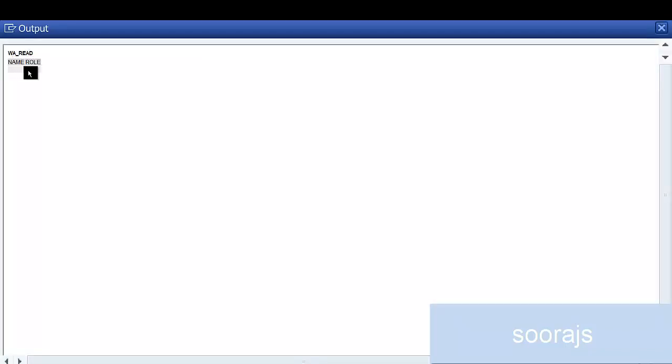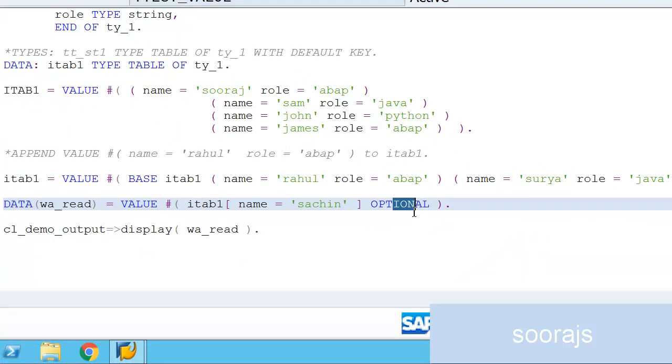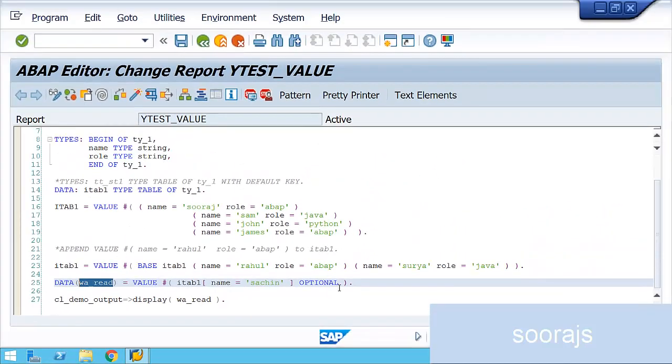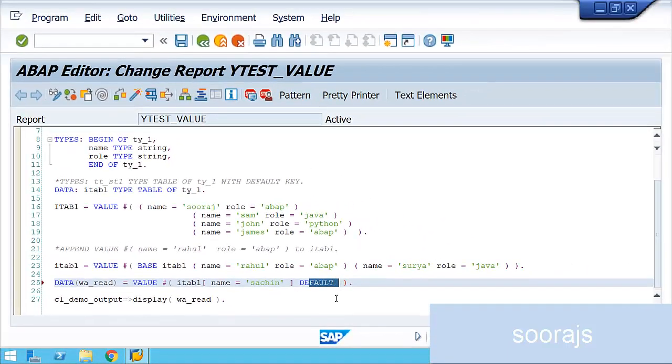Activate. Yeah, so you can see here for w_read, you find name and role as empty because you kept this as optional. So if the line is not found, it won't go for a dump, but it will give you a blank value for the work area to which it is being read. And there is one more option you can use here, which is providing a default value. There is a DEFAULT addition to this statement, and if this line is not found, that default value will get triggered. Whatever you give inside this default will be used in case the line is not found.